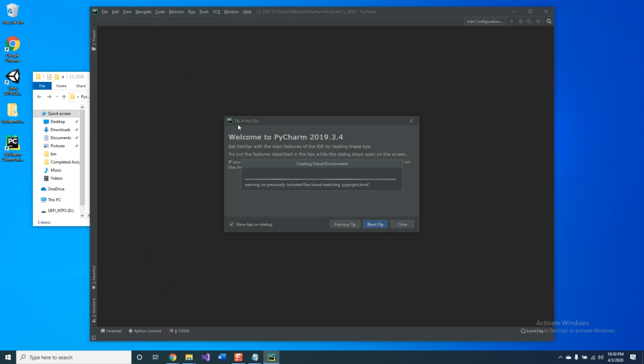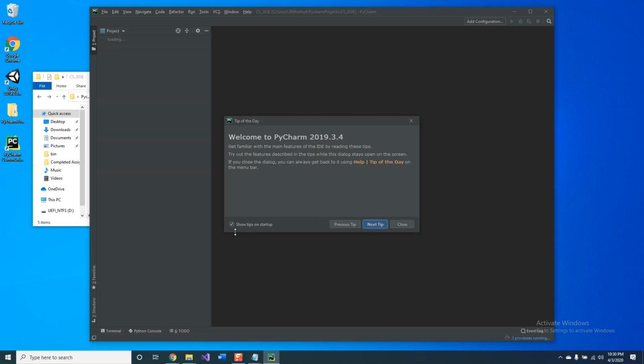And then it'll often, when you open up PyCharm, show a tip. It's just showing you different features of the program. You can just ignore it, or you can completely turn them off. I'm going to turn them off.